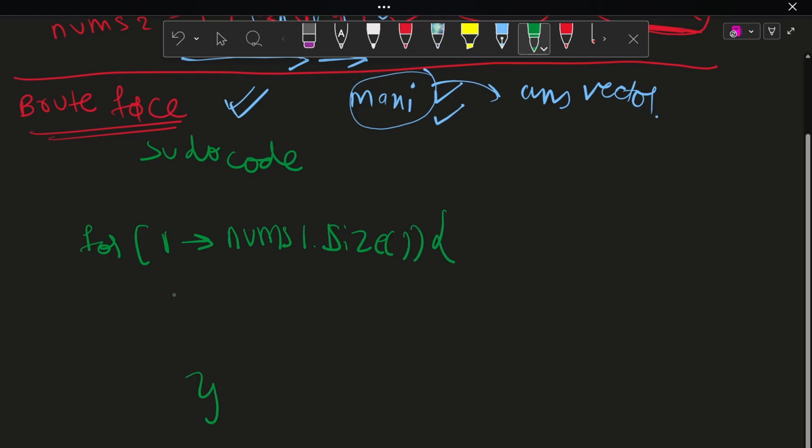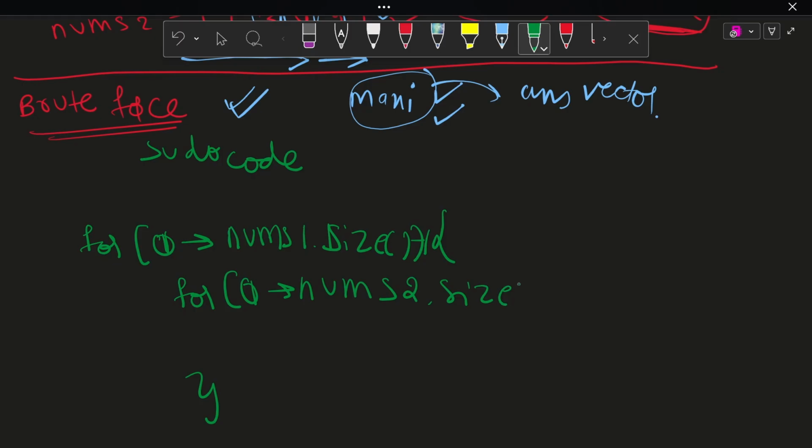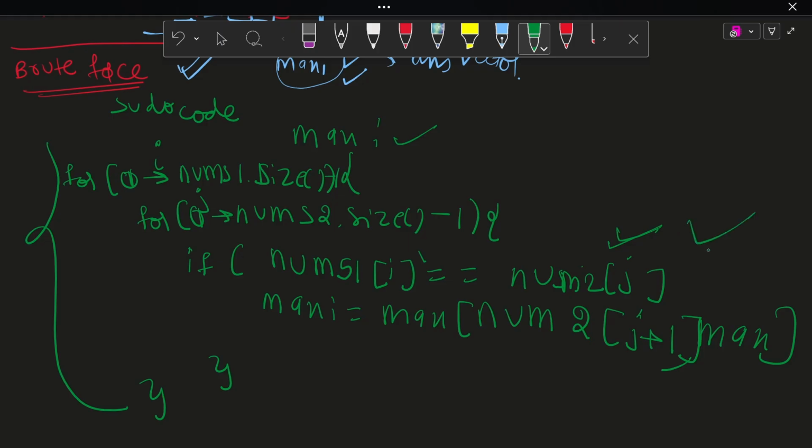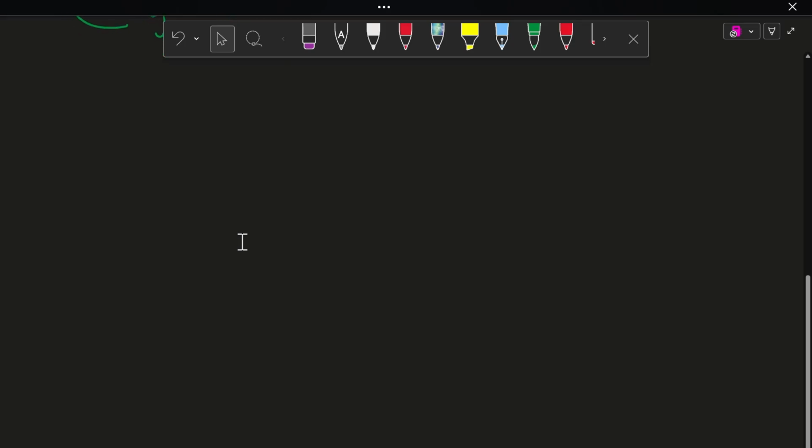Inside this for loop, again you need to run another for loop, which is running from, let's say, 0 and size -1. And here also we need to go up to nums2.size -1, and another for loop here. This is the thing that we need to follow for the brute force pseudo code. If you observe, we have two loops, so we can say the time complexity is order of n square, which we don't want.